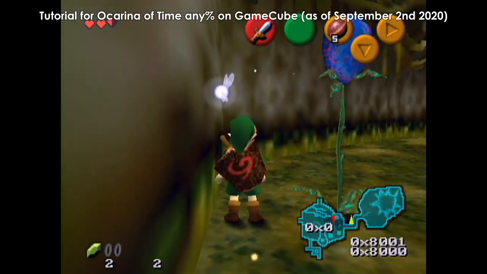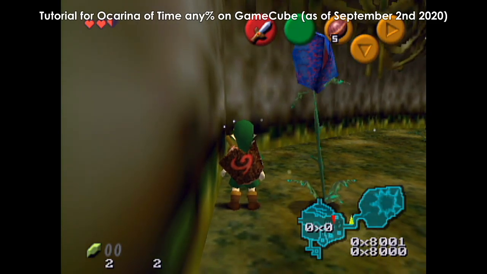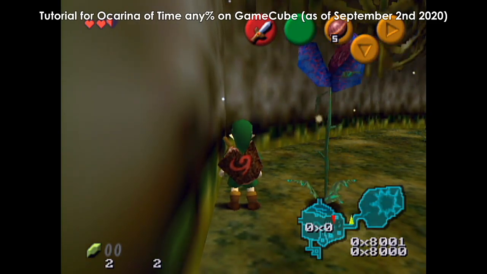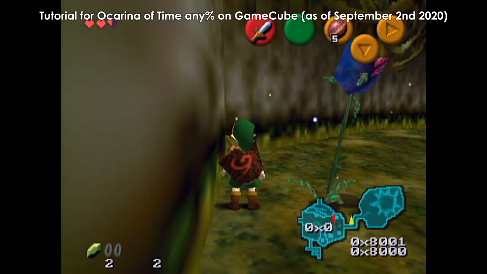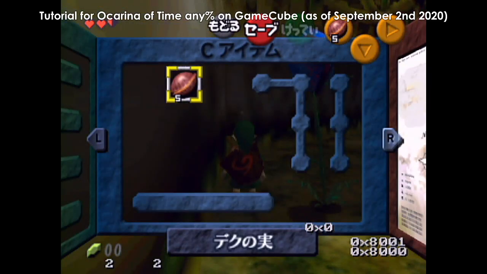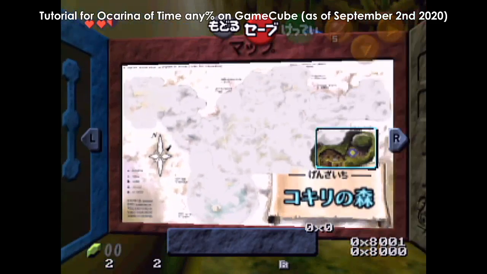And doing that motion is actually pretty suspect on a GameCube controller, so if you're just starting out, you might want to pause buffer it. So whenever the Deku Baba is spinning like that, you're just going to want to, out of unpause lag, hold R, L, and C-up.